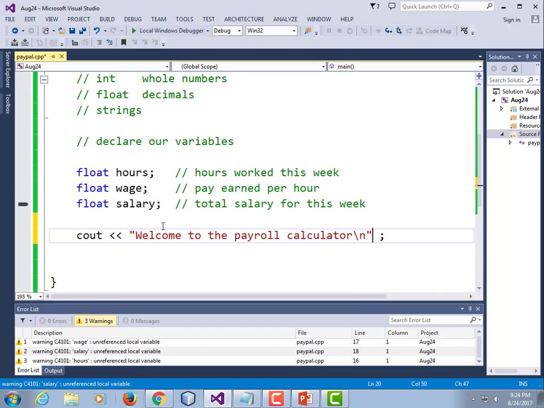I'm just going to leave \n. I tend to use \n if I already have an open string, in other words, a closing quote that I haven't closed yet, because it's just shorter. What does \n mean? It means go to the next line. So as soon as it prints this out, it's going to say, welcome to the payroll calculator.